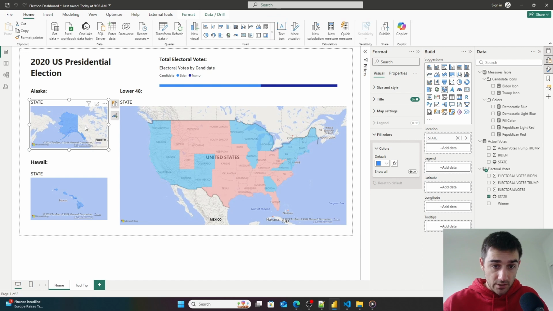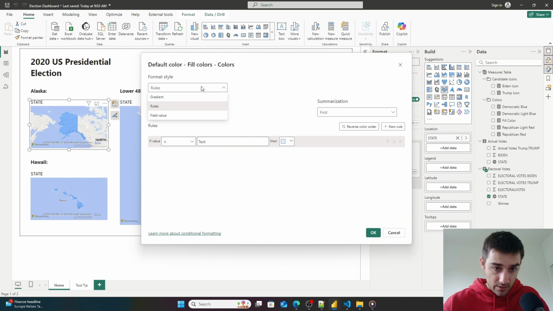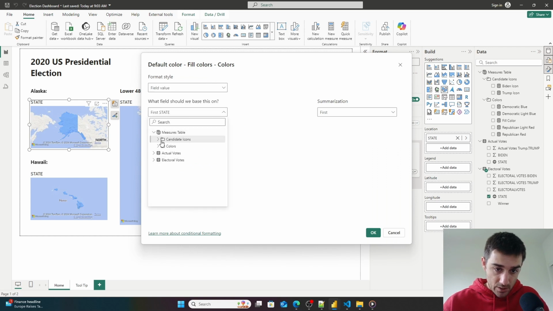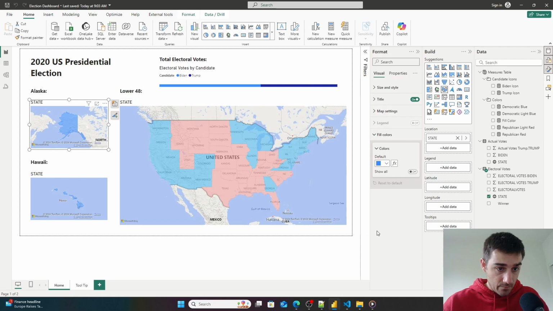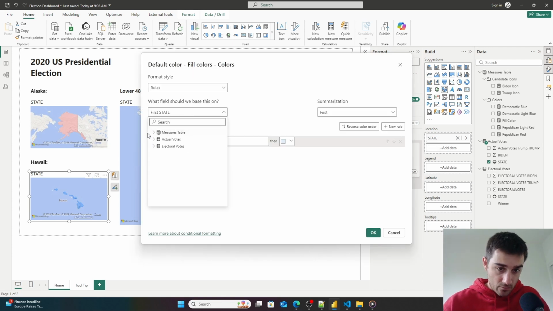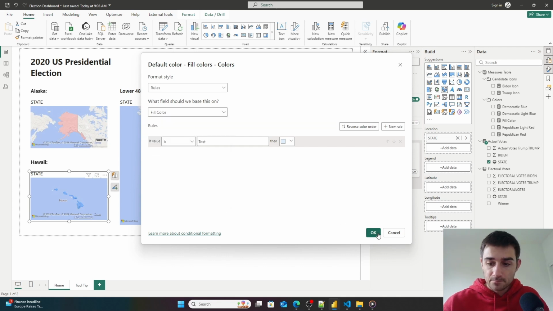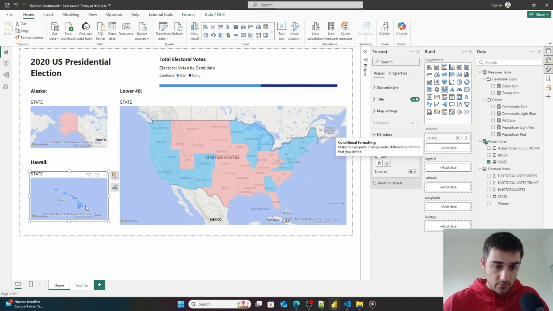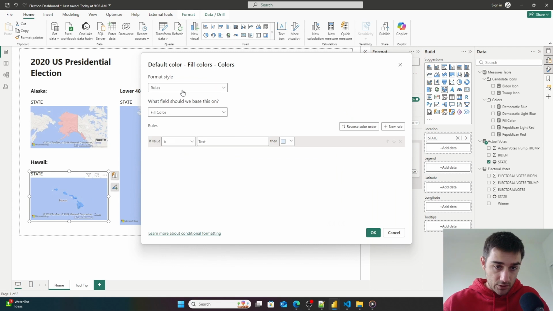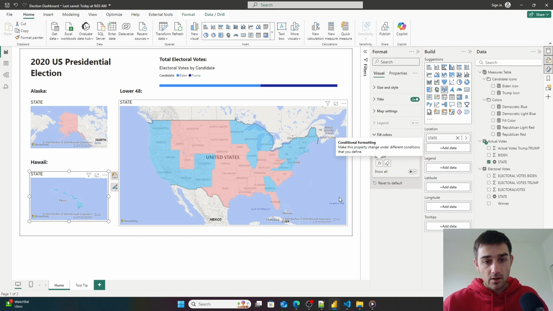I'm then going to go over here and go FX and do the same thing, change this to field value, measures, colors, fill color. I'm going to hit OK on that. And then I'm going to go over here and go FX. I'm going to go measures, colors, fill color right here. Okay, so I think I might have changed the wrong effects. That's why. I'm going to change this to rules, field value, fill color. Okay. There we go. All right, so this is looking pretty good.